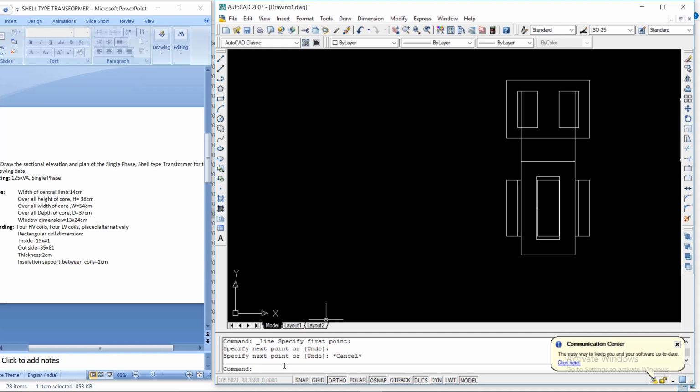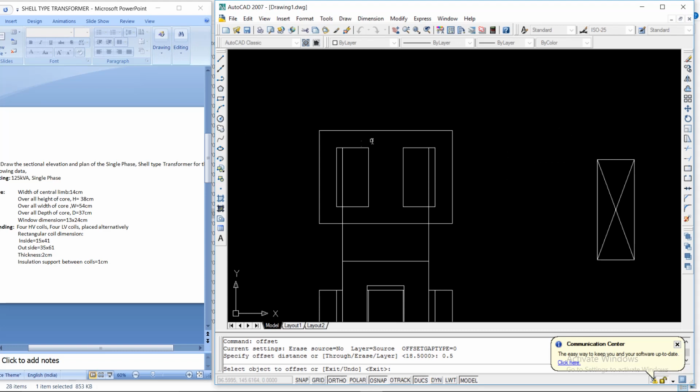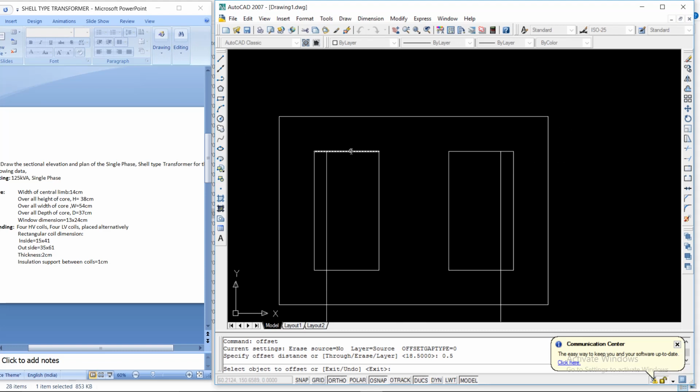Now he has given the thickness of the coil and insulation between the coils. So alternate layers of LV and HV coils will come into place. In between you have to provide insulation. So I will select the top near to the core, the insulation that will be 0.5. Offset, enter, 0.5, enter. Select this as a reference, click here, and click here.